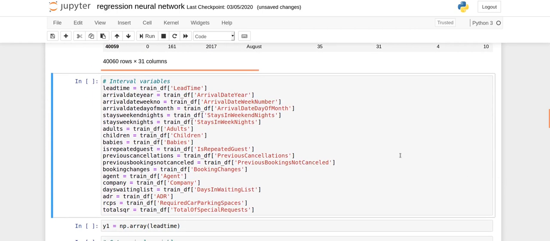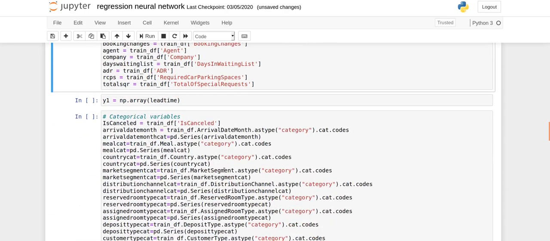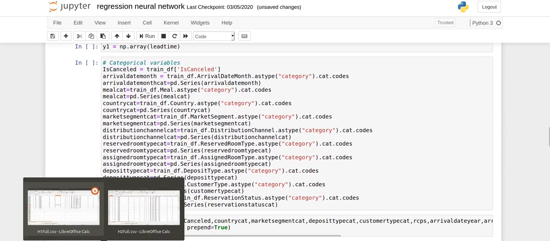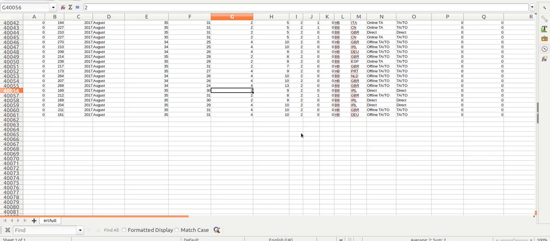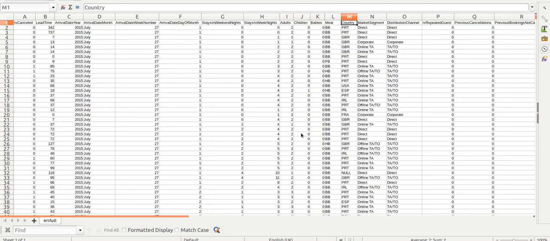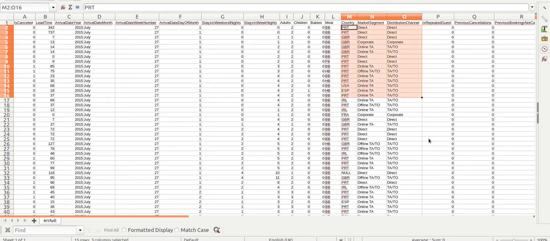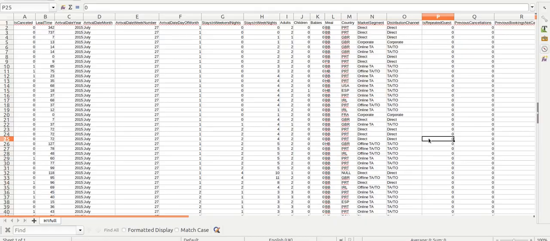Now, in our analysis, we have certain variables. Some of them are interval. They can take on a range of values. Lead time is one example. And then we have categorical variables. If we go back to our dataset here, we can see that things like country, market segment, distribution channel, etc., all come as distinct categories.